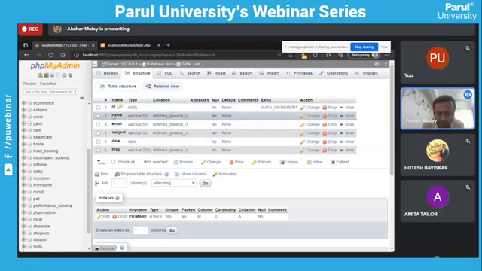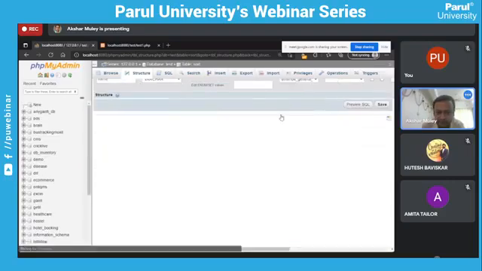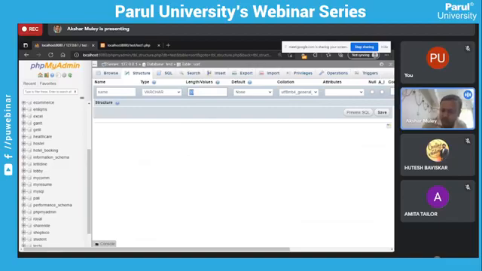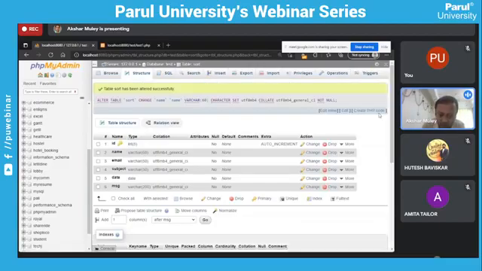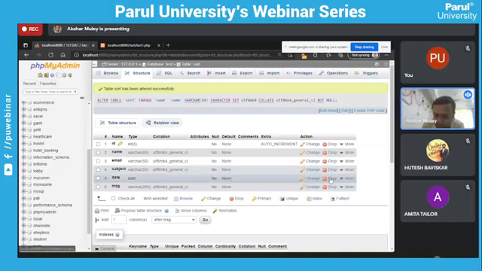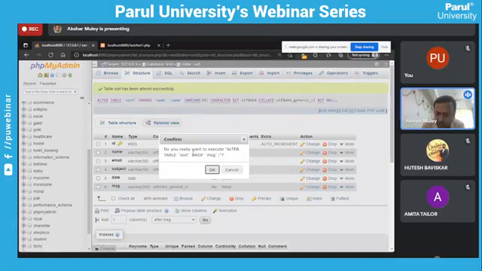Suppose if you want to make any changes in this particular field, the change option is there. Like 50, so 50 to 60, save it. You can see the changes over here. Same as it is, if you want to remove any field, the drop option is there. It will ask you, do you really want to execute alter table for drop message? If you click OK, this particular field will be removed.